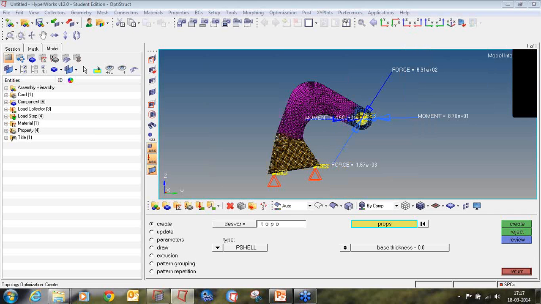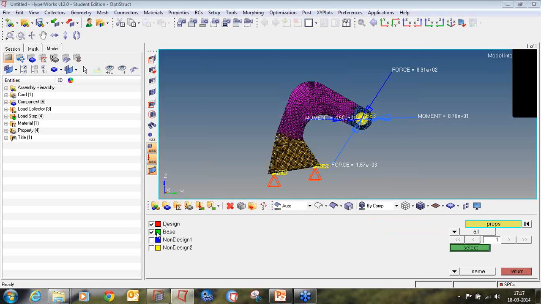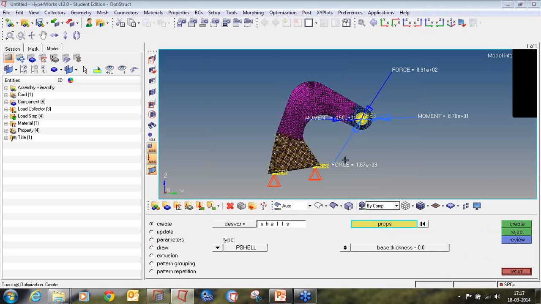So enter the name of the design variable as shells. Select the property of design and base. So design and base, these are the two areas from where we want to scoop out the material. So all the individual have to decide from where you have to scoop out the materials. That depends on individual person. Accordingly, you have to divide that components into different properties and different components, and then define it in the optimization process.